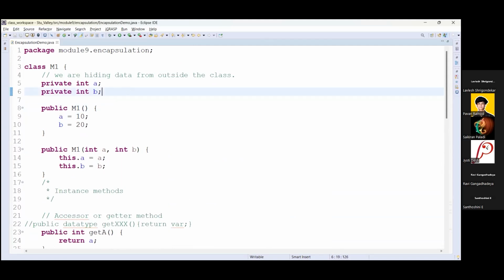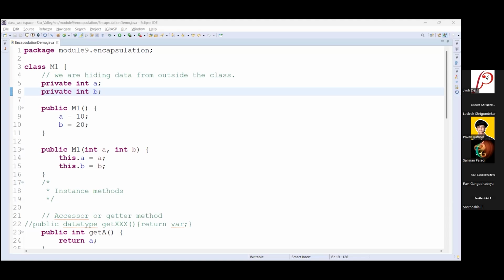Anyone? Ma'am, can we initialize private int a equal to 10 there only? And again, if we are initializing it in the constructor, is it okay? Yes, you can do that, but mostly we never do this thing.